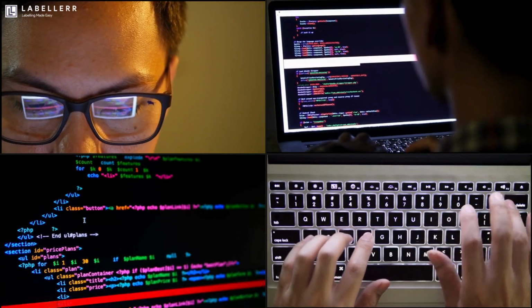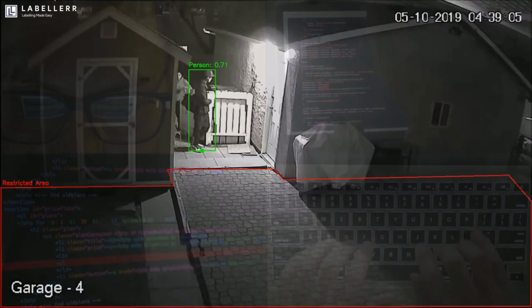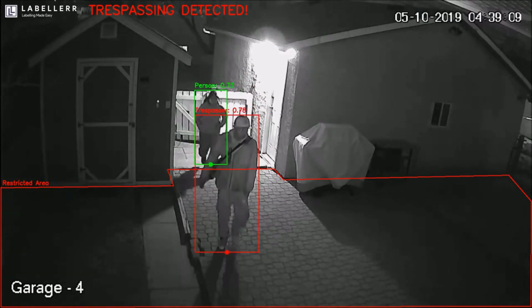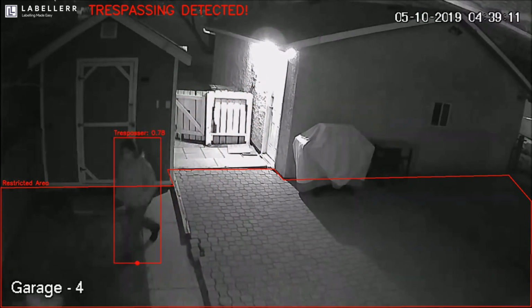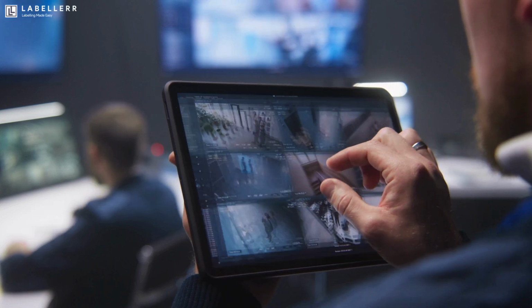In this tutorial, I'll show you how to build your own real-time intrusion detection system using YOLO. From detecting people entering restricted zones to triggering alerts when boundaries are crossed, by the end of this video, you'll have a working system that can secure any environment using just a camera.